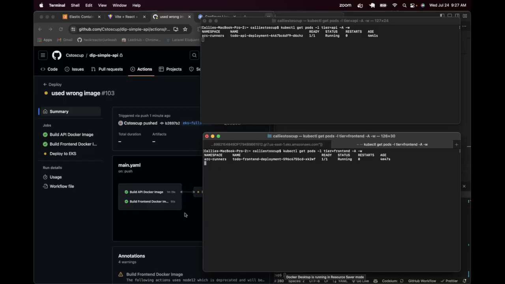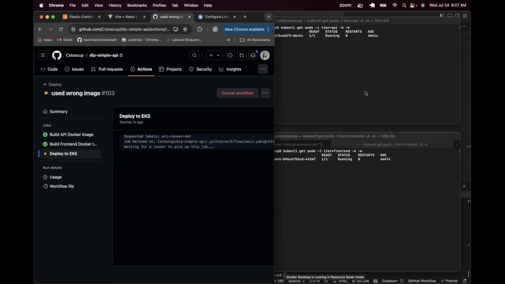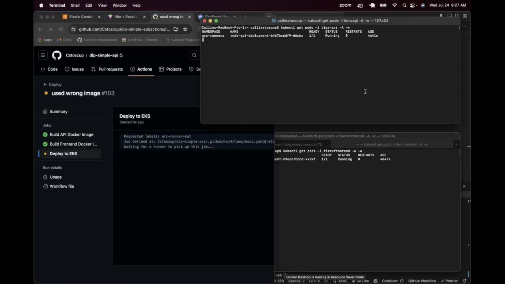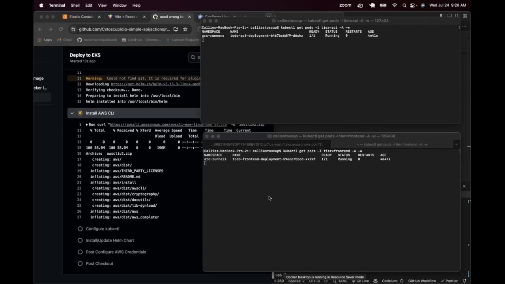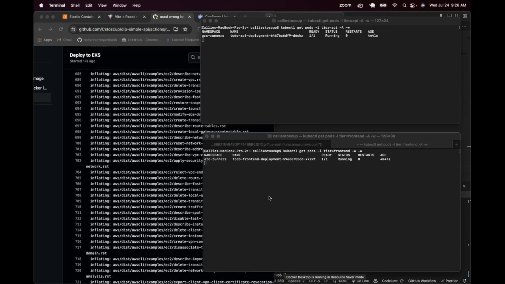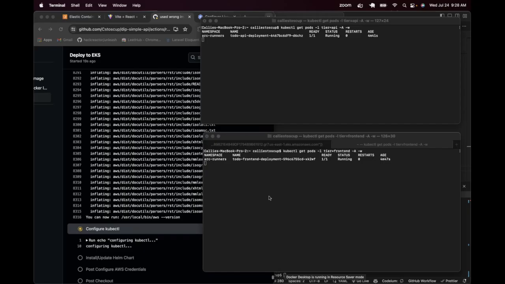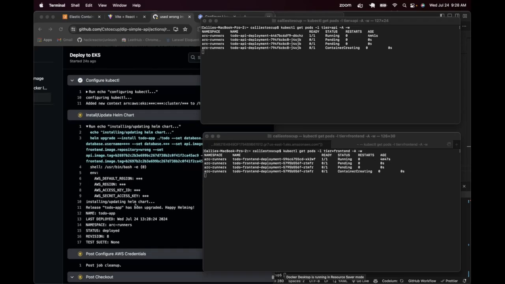Perfect. Let's go ahead and take a look at where we're at in our deployment. Waiting on a runner. All right, so I'm going to go ahead and pause this and wait until we're close. All right. We're installing the AWS CLI. We're configuring kubectl. We're installing and updating our Helm chart.